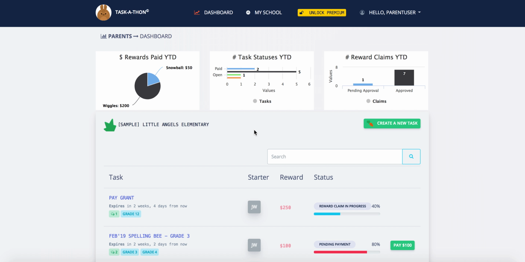Welcome to Task-a-Thon. Task-a-Thon is a free service that empowers parents to engage with schools by creating tasks and providing rewards. School PTAs and PTOs can use the platform to fundraise all year round. The lack of funds and parental involvement are two of the biggest challenges for schools. Task-a-Thon bridges the gaps with traditional fundraising by leveraging parent-driven, task-based micro-fundraisers. These fundraisers can run throughout the school year.